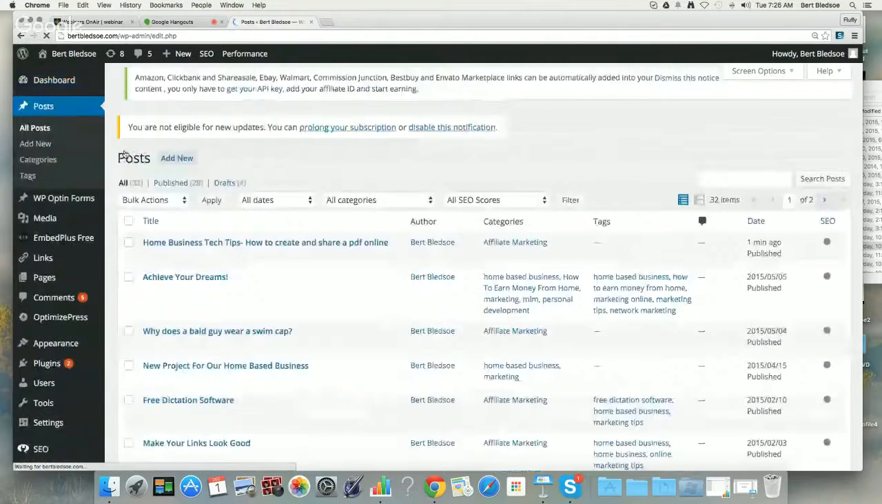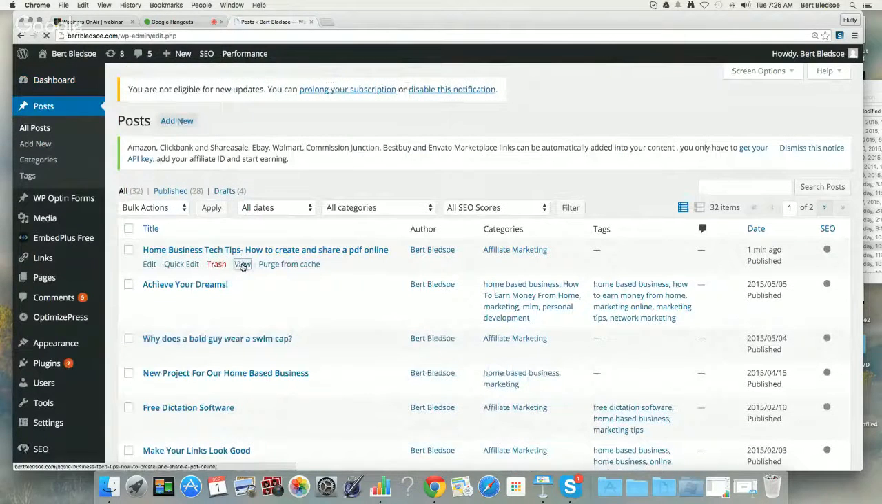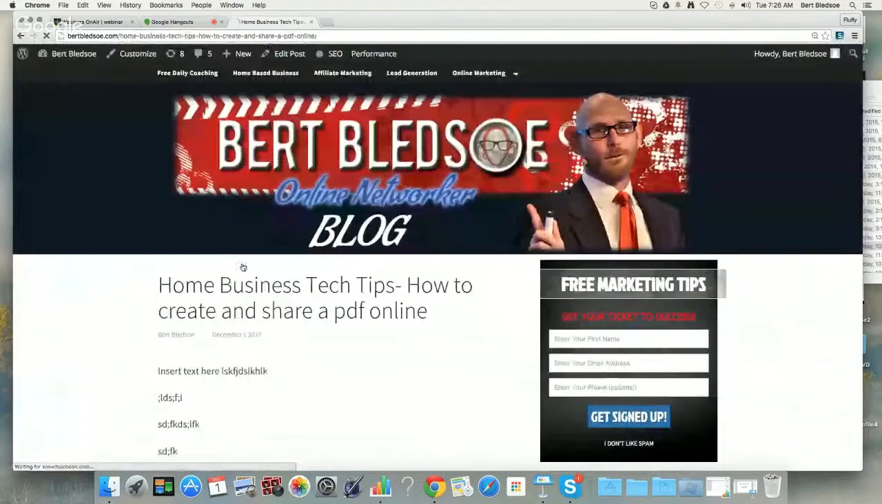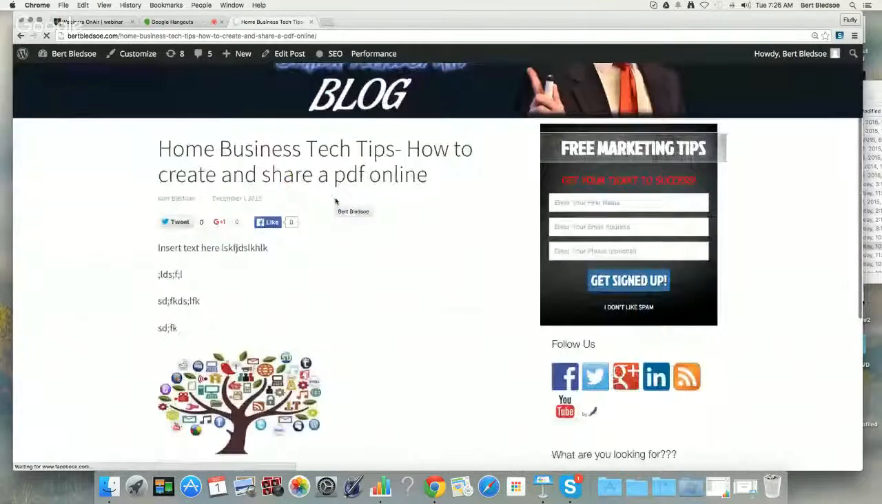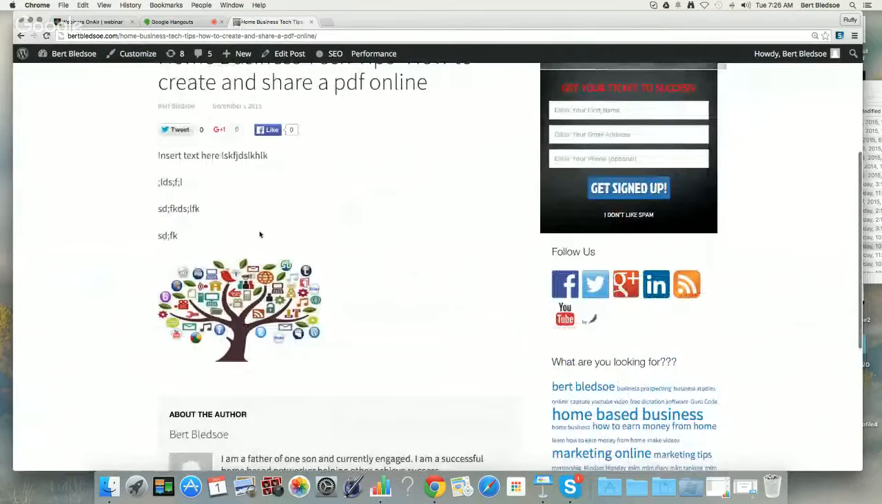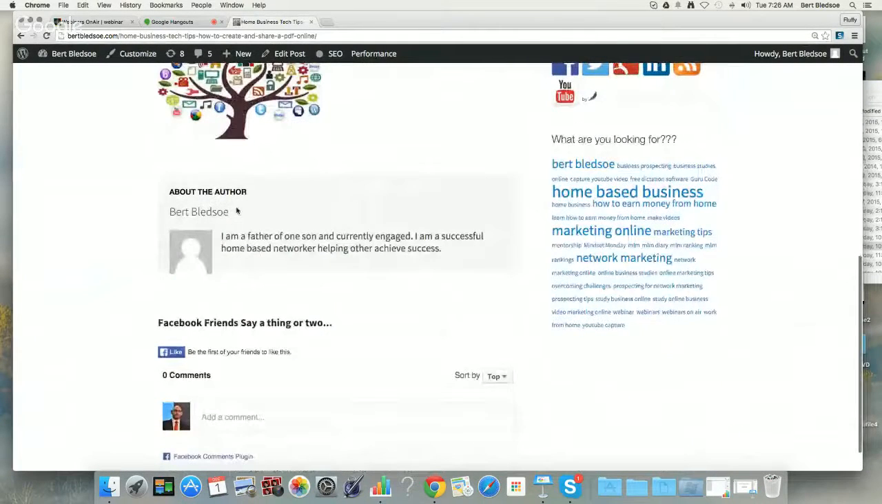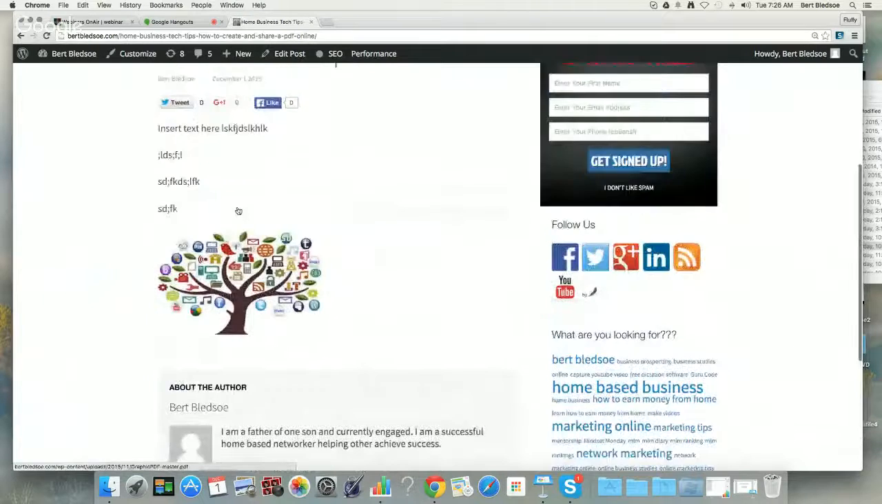So I just made that as a fun test post because we didn't categorize it. We didn't tag it. We didn't do anything. We're just going to go and look at the post. So here's the post. Okay, here's the page that it shows up on. Here we can see the text. We can see it has the about me. So we can see all this stuff that's on the page.